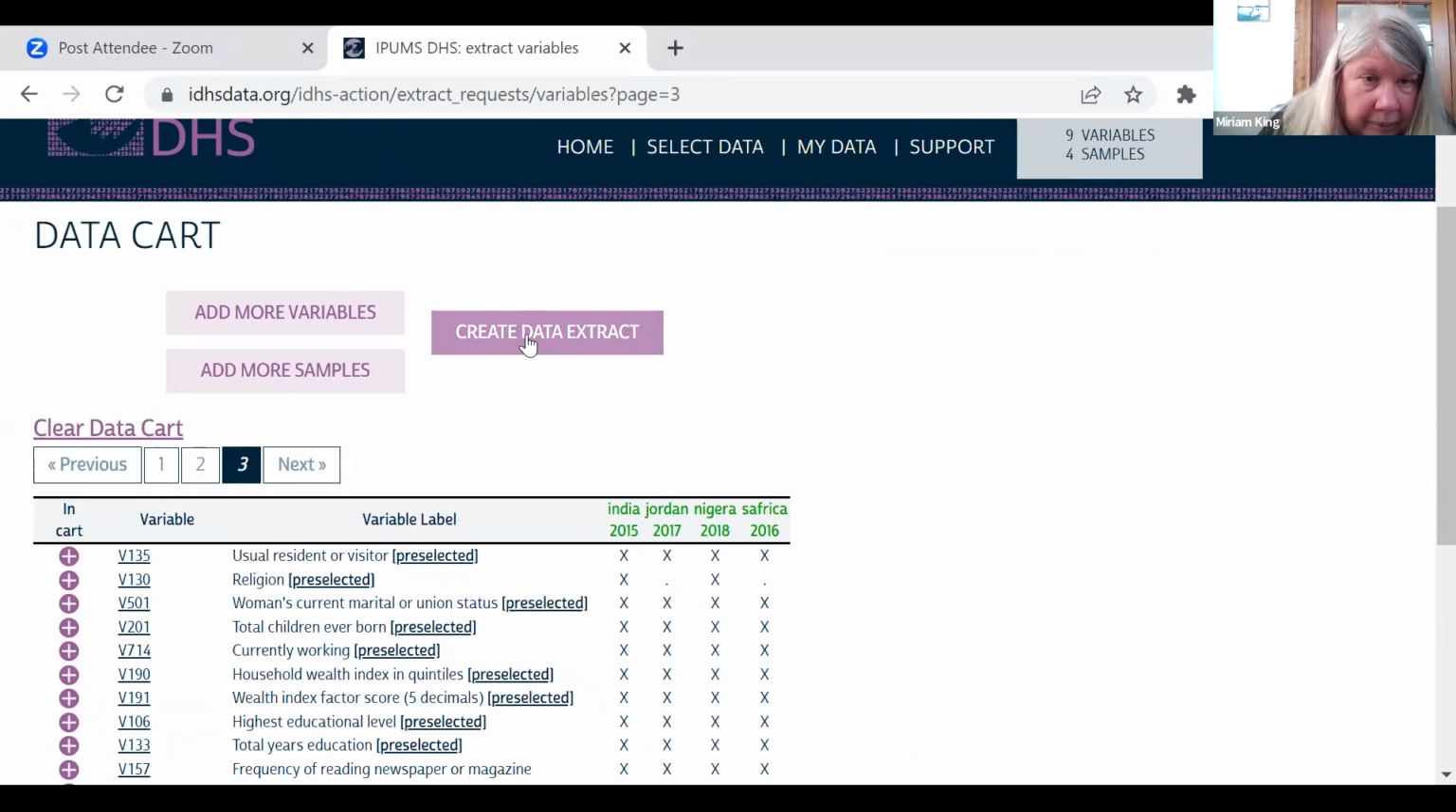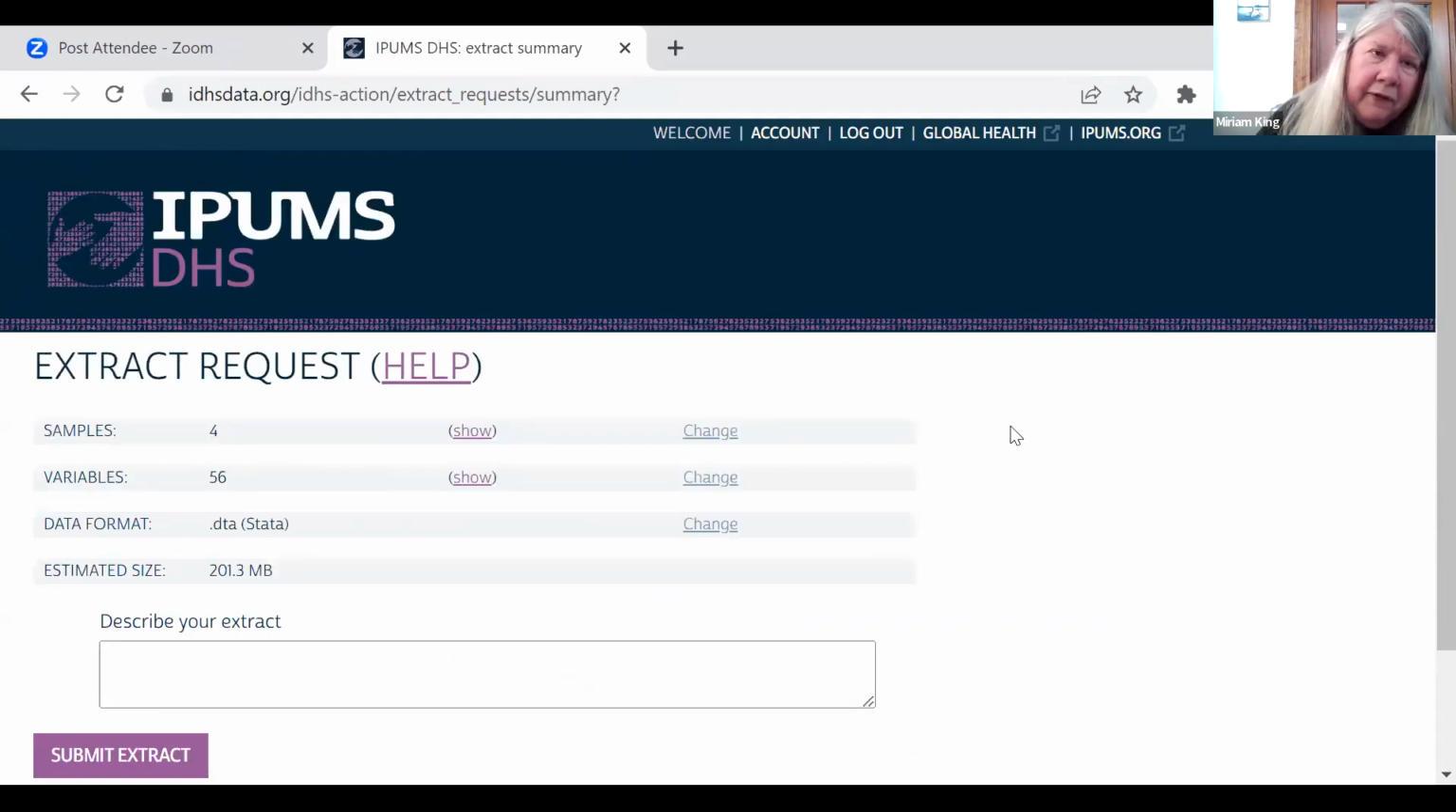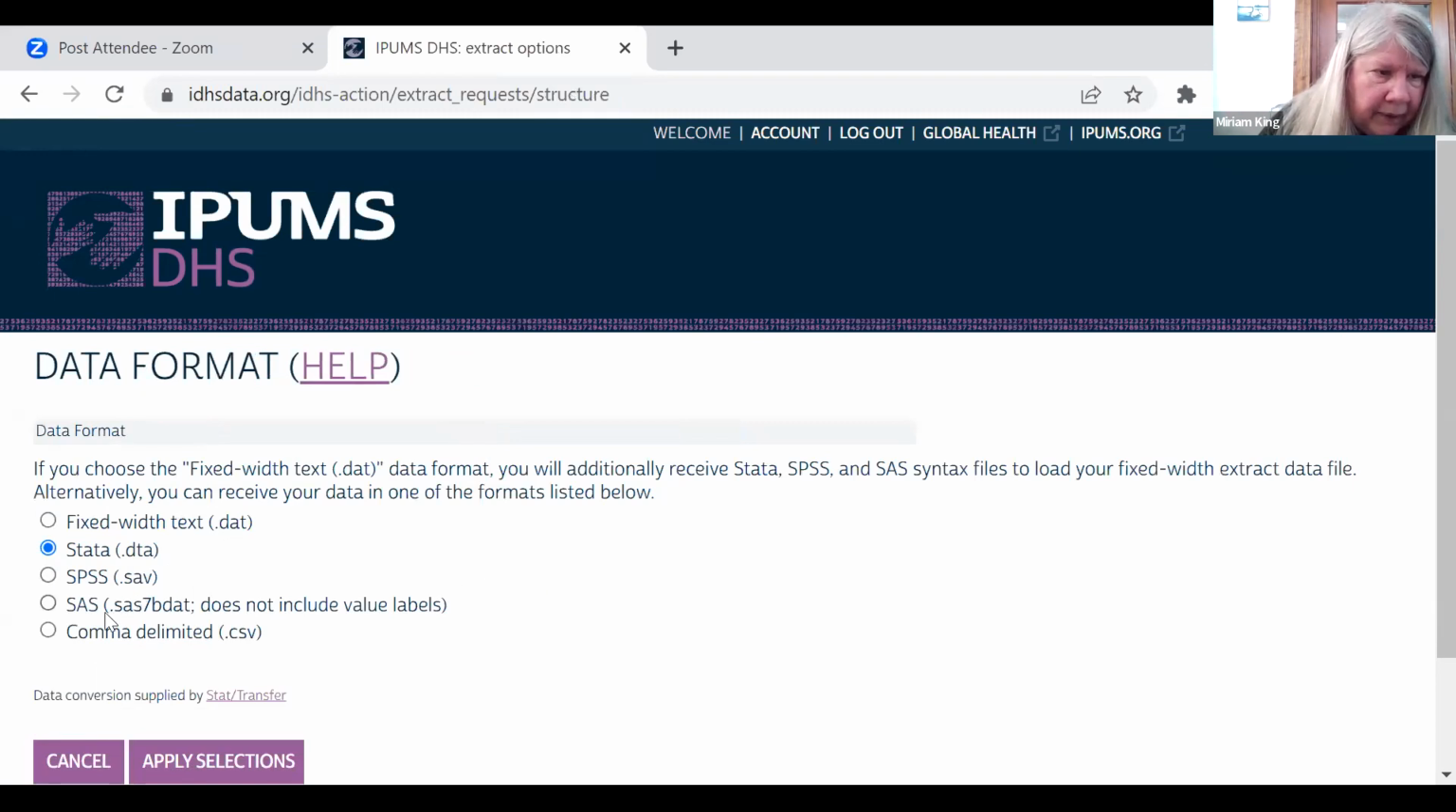So I'm ready to create my data extract, which means I'm ready to make my customized data file. So I'm going to click on that. And here I can specify the format that I'd like the data to be in that works for me. Now, since I have done this before, the system remembers that I'm a Stata user, but I have other options if I wanted to be working in SPSS or SAS, if I wanted fixed width text, a DAT file, which is the default if the system doesn't know what your preferences are, or a comma delimited file, I could choose that instead, but I'm going to stick with Stata. So I'm going to apply that.